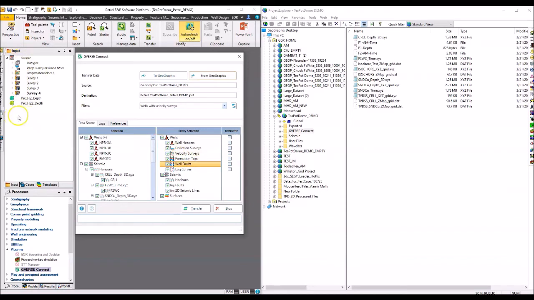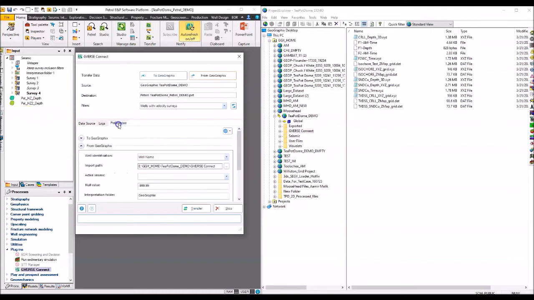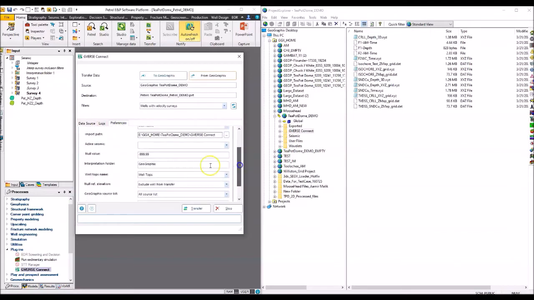If I want to, I can change the name of the well tops folder to any other name of my own wish by going to the Preferences tab, and if I scroll down, I can see this option in here, well tops name. I can change this default well tops name to any other. For example, in this case, I'm going to change this well tops name to GGX tops. Then once I initiate the transfer process, my well tops and my well faults will be written to the GGX tops folder, which will be placed inside the input pane.